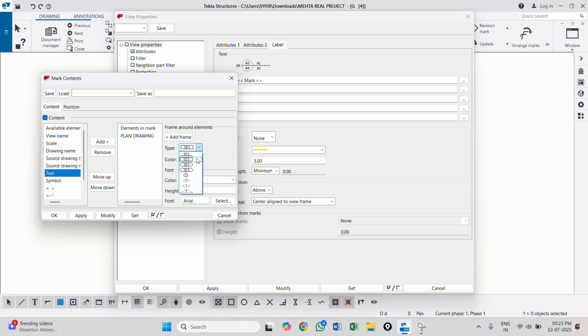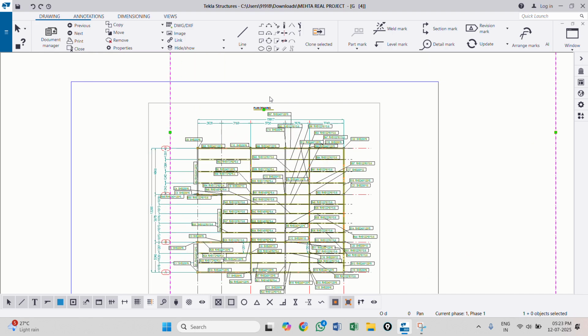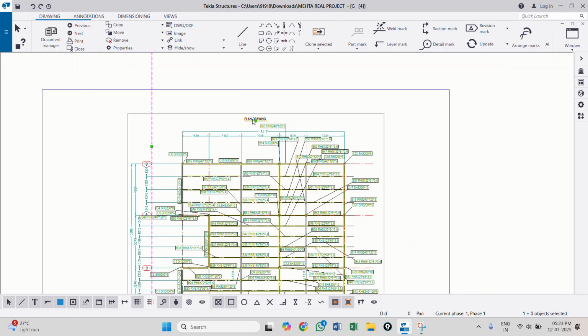If you want a frame you can put it, or else if you don't want it you can also remove it. But I don't think so. Yeah, I'll put this one down. Modify, apply, OK. Modify, apply, and just give it OK. Yeah, see, guys, I've changed this one now. So one thing is changed.